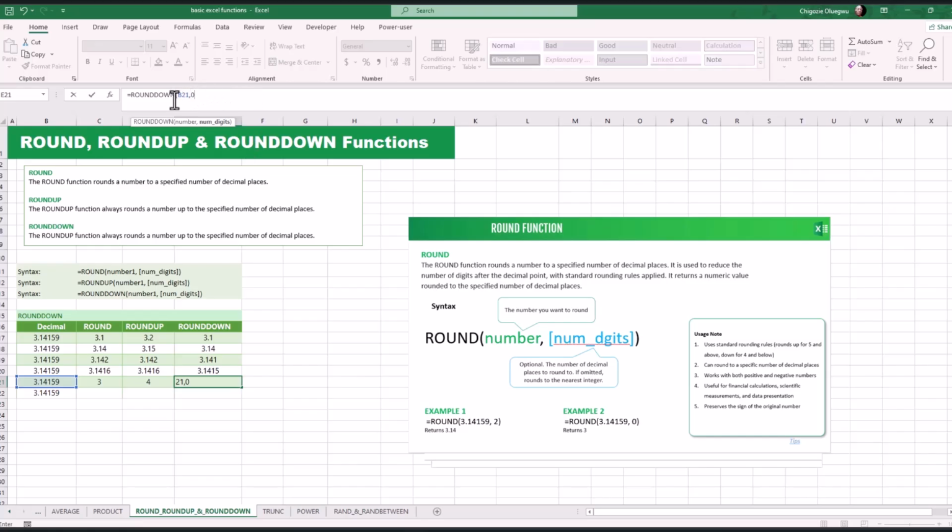0 means that we want to return a whole number. I close the function and press enter. Do you see it returned 3? It rounded the number down to 3.